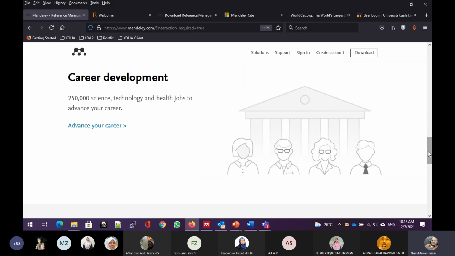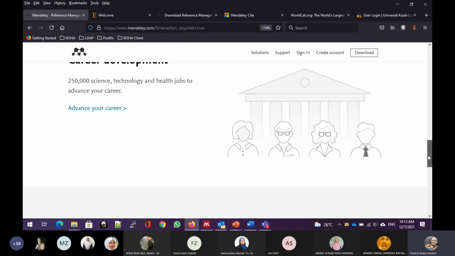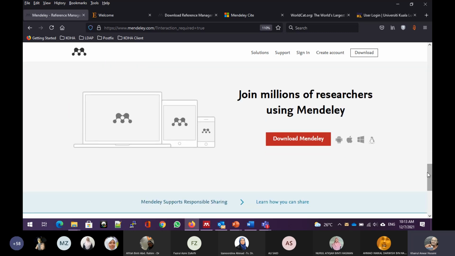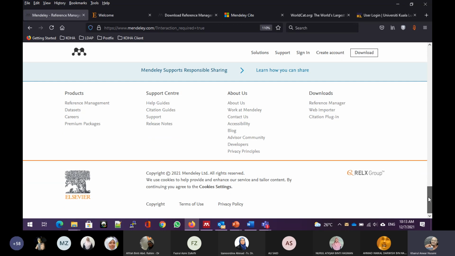Right. It helps you promote your career development as well. You have 250k science, technology, and health jobs to advance your career, and you can find research grants from here as well. So you can join millions of researchers using Mendeley. And down below, you can find the product information.